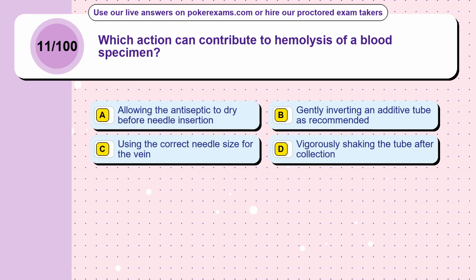Question 11. Which action can contribute to hemolysis of a blood specimen? Option A. Allowing the antiseptic to dry before needle insertion. Option B. Gently inverting an additive tube as recommended. Option C. Using the correct needle size for the vein. Option D. Vigorously shaking the tube after collection.